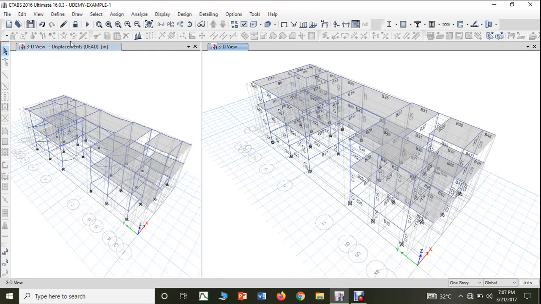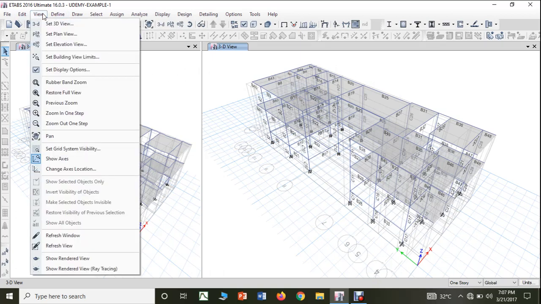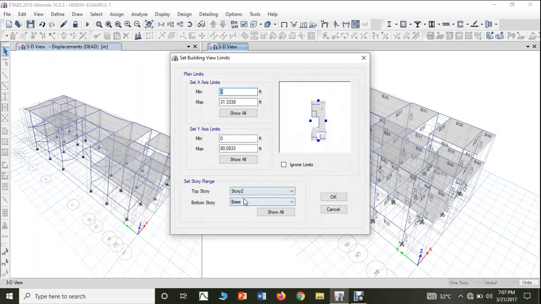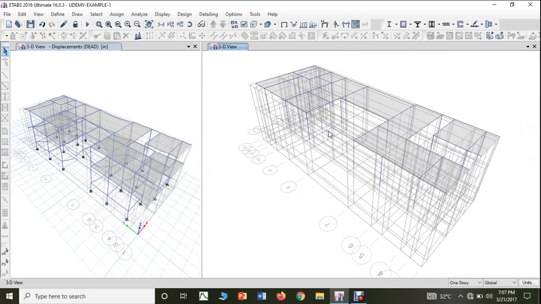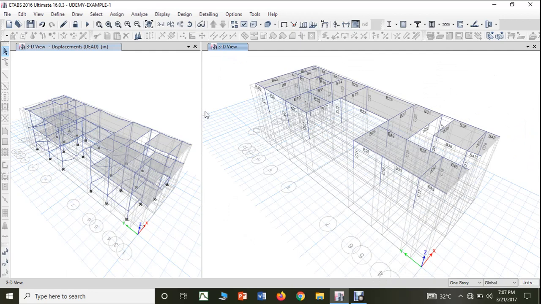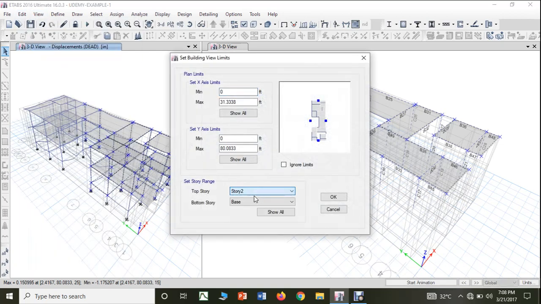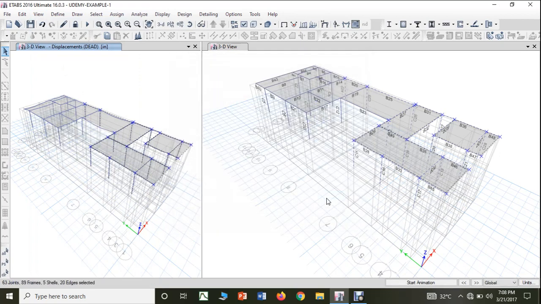As I already told, we will go only for the roof beam. I will go to the view option, and in that, I will go to set the building view limits. I will go only to story 2, because I need only that story, so that it will be easy for me. Next, here also, I will go to edit, then view, and in setting view limits, I am going only for story 2. This is how I have done it.